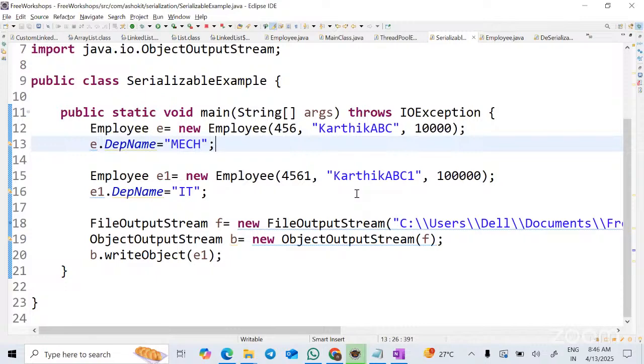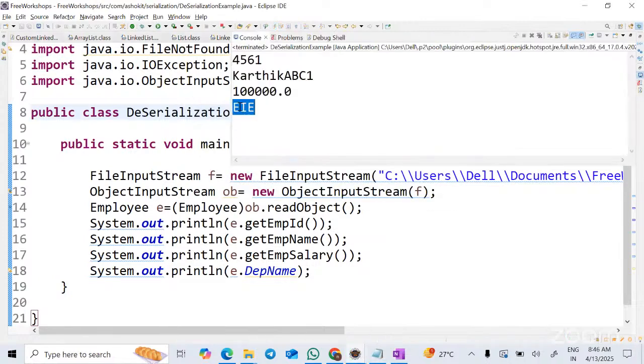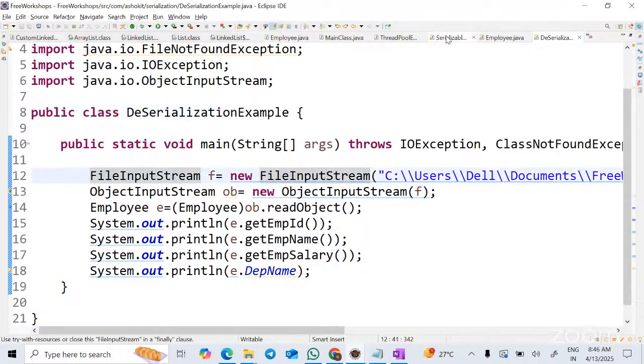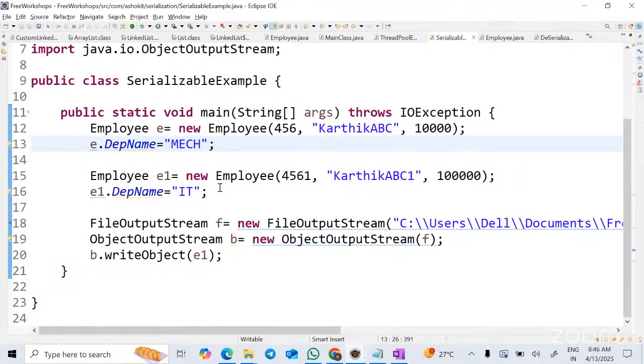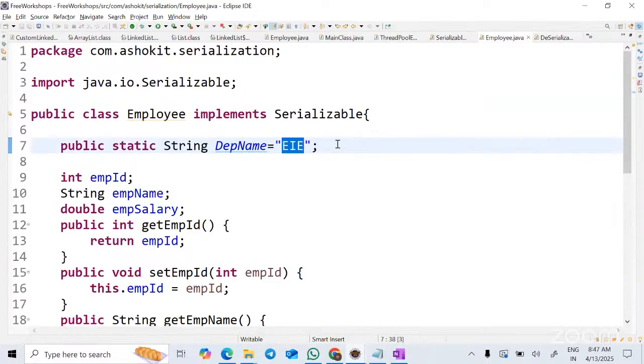So now the question is about static. Now, whenever I deserialize it, I am getting EIE. Does it mean that serialization is happening for static variables? No, sir. Because if serialization were happening, what is the value you should get for department name? IT. Either IT or mech, you should get any of these two values, then you can say that serialization is possible for static variables. But what is the output I am getting for department name? I am getting EIE. That is nothing but your class level value, right? So what is the concept here? Serialization is not possible for static variables.